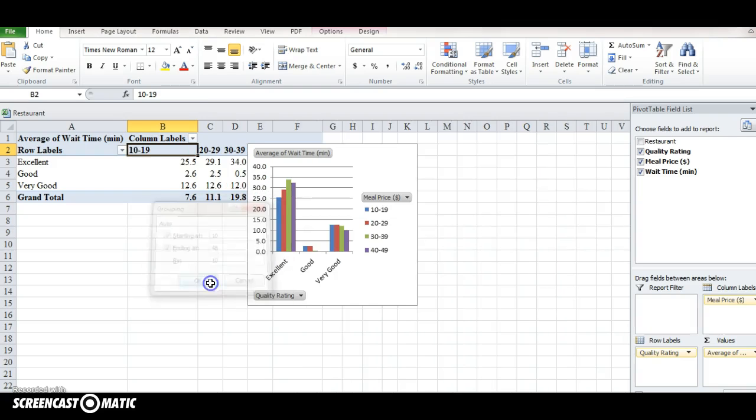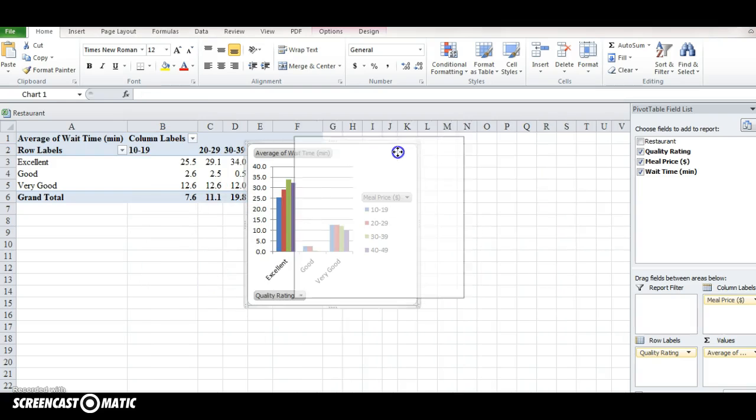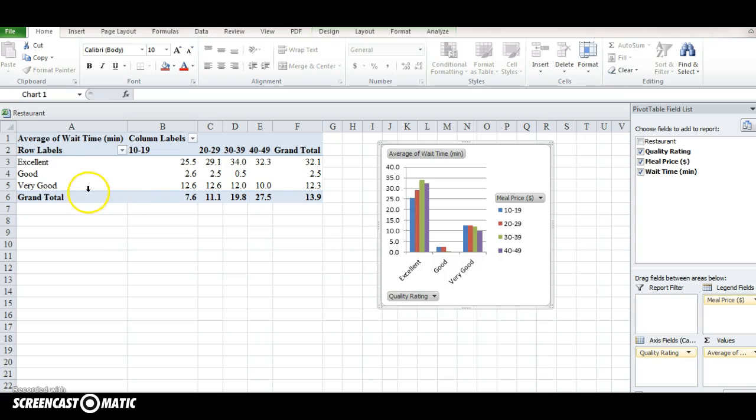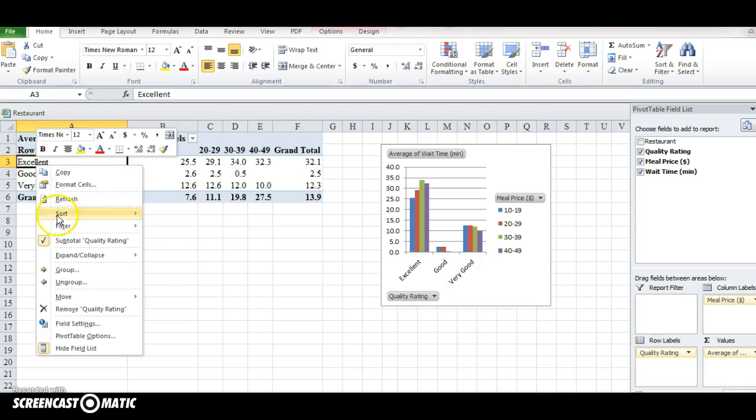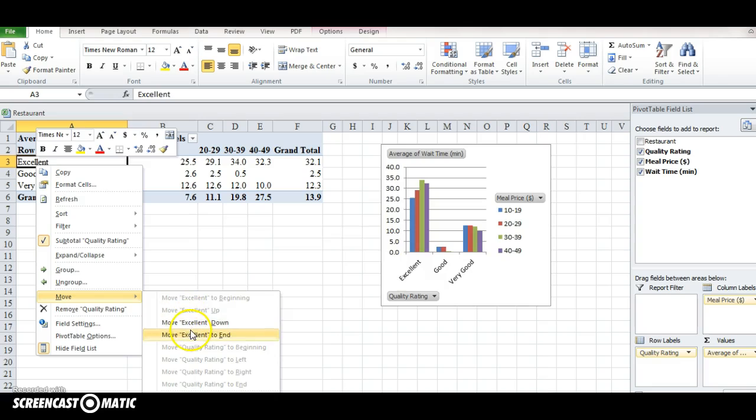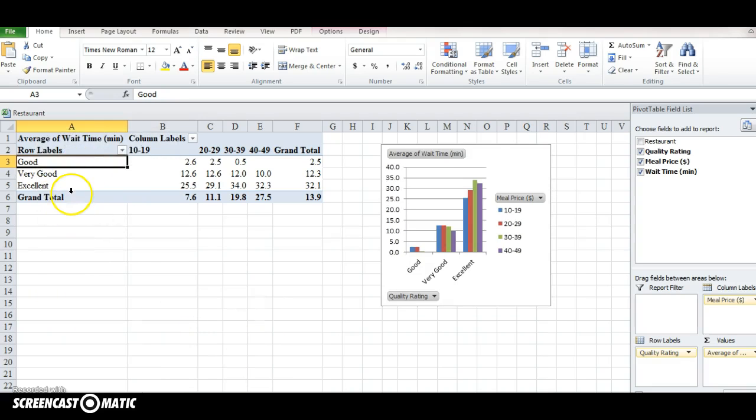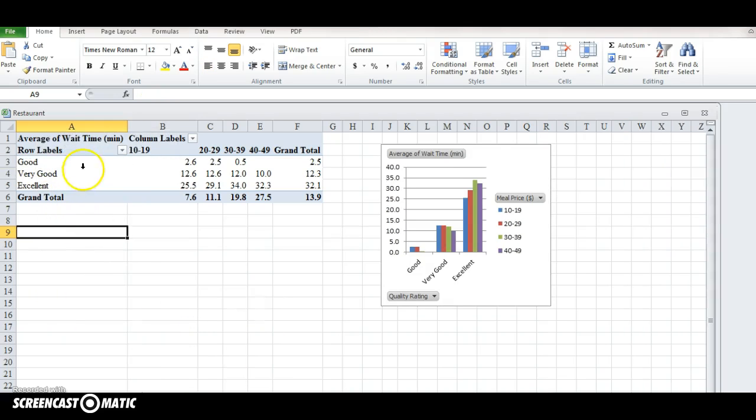And click OK. I'm just going to move the table over. Notice it's in a funny order. It would normally go good, very good, excellent. So we can click this, right-click it, and just say move to the end. If you had lots of different categories, more than 3, you wouldn't have to mess around with it.